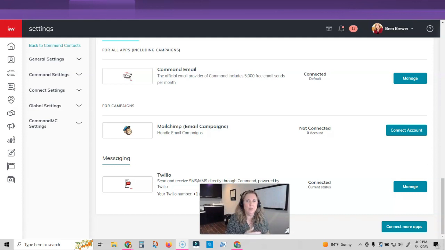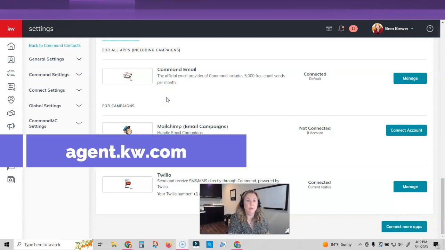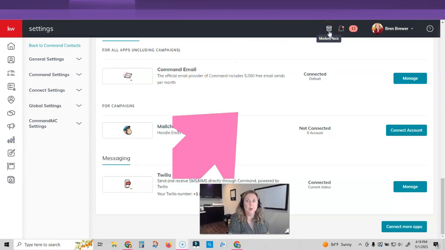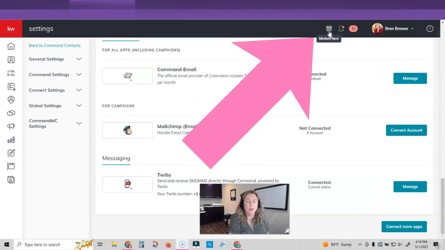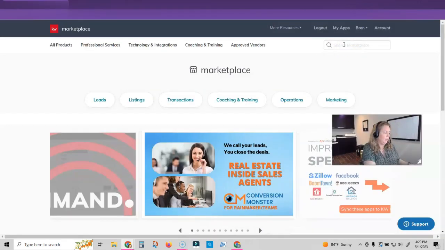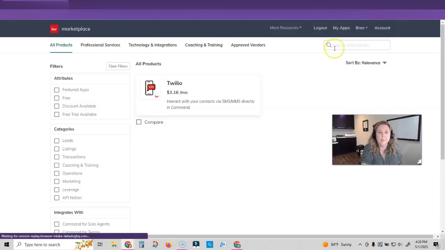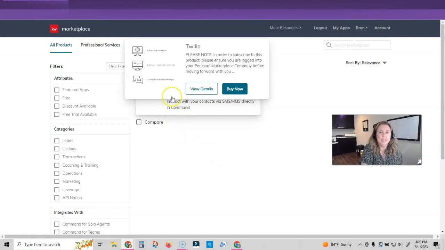So what I want you to do is go into Command, that's agent.kw.com, and click on the Marketplace button at the top of Command, right next to the notification bell. I'm just going to search for Twilio. You can see Twilio does cost extra. It is an add-on, like buying a subscription in your app store or the Play Store. It is at minimum $3.16 a month.